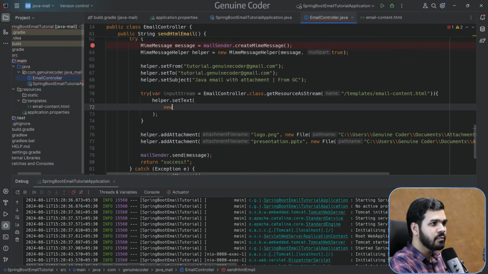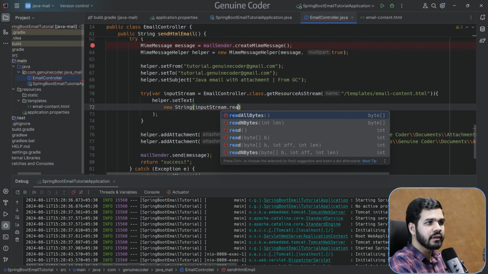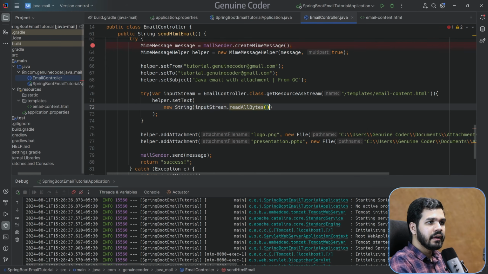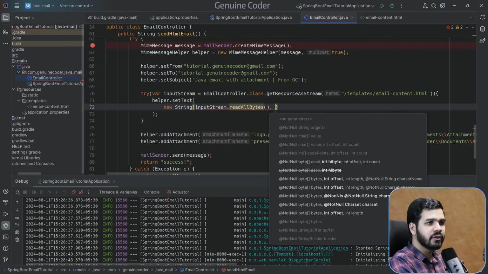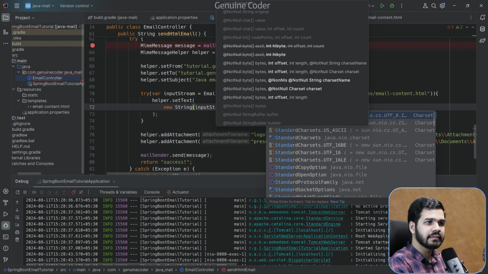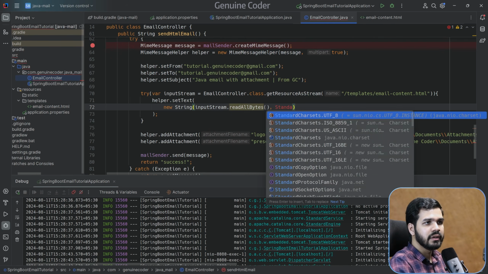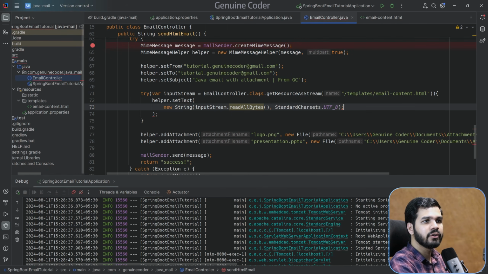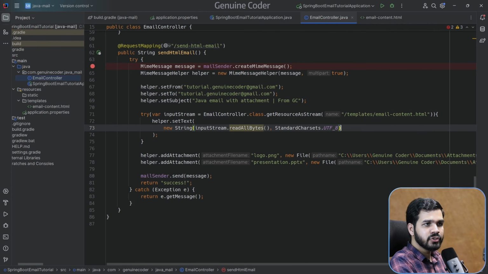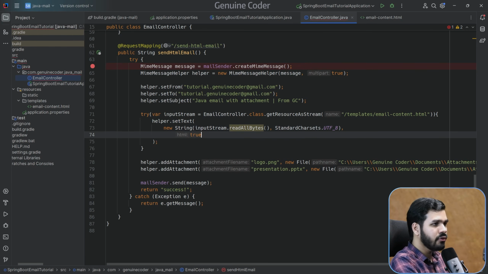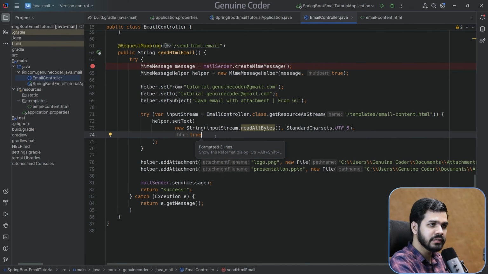So I can convert the input stream into a string using new String(inputStream.readAllBytes(), and here I can provide the encoding. So I will provide the standard character set encoding UTF-8. Okay, so that should do the trick. And here we have to provide the true value. So the second argument is for setting whether the first argument is an HTML value or not. So let us set the value as true for the second argument.